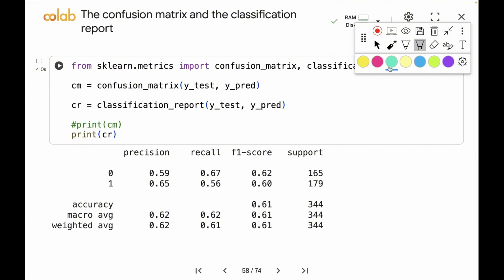One thing to quickly note, if you look at the column called support, support is not a metric. 165 is simply how many labels in the testing data set are 0, just counting the number of zeros. And 179, that's the support of 1 labels, or how many 1 labels there are in the testing data set. Those are not metrics, those are just counting.